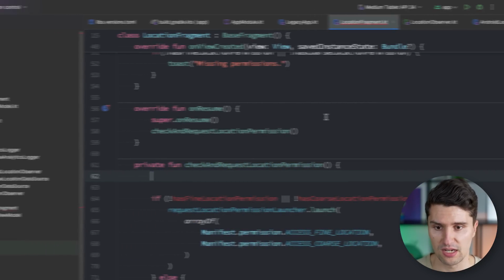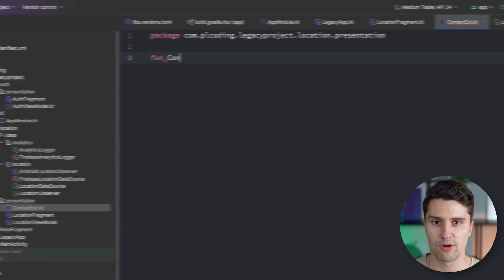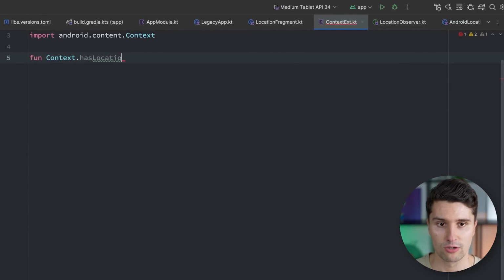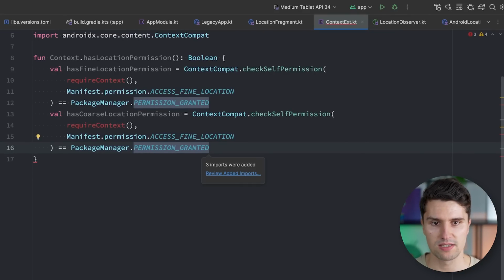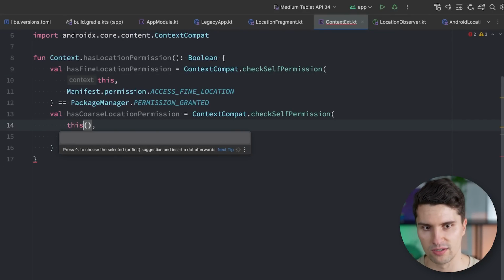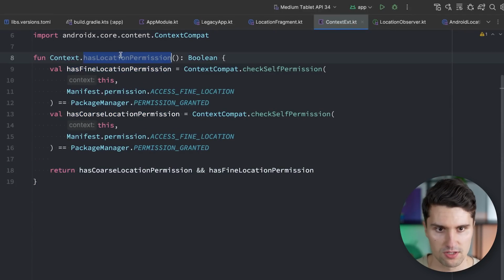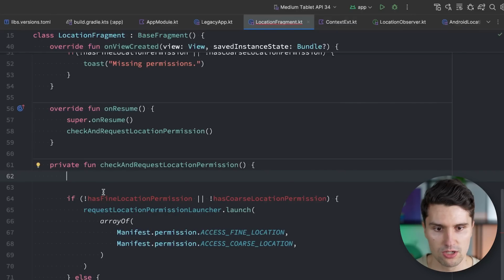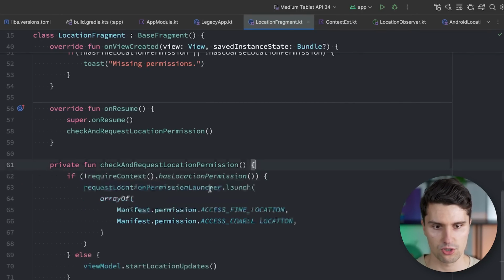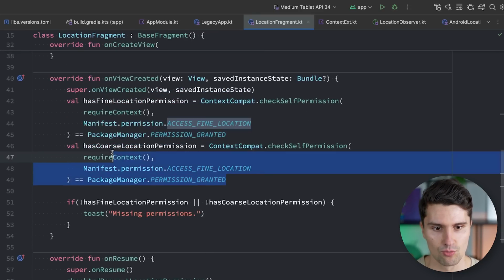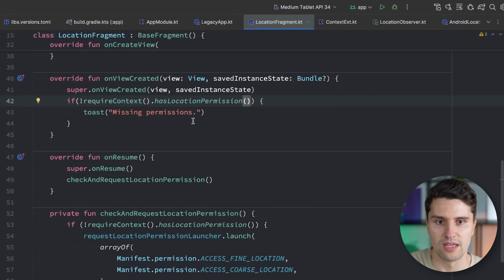So I would cut this out, go in here and create something like a context extension function, whether we have location permission or not. And then we already got rid of another piece of duplicate code here. We paste this in there, just say this is the context reference, and then we return whether we have both of these. So hasCoarse and hasFineLocationPermission. So this is now a utility function, same behavior, which we could use here. So if we don't have location permission, we call this code, much cleaner now, and up here as well. So if we don't have required context, we don't have location permission, then we show the toast.